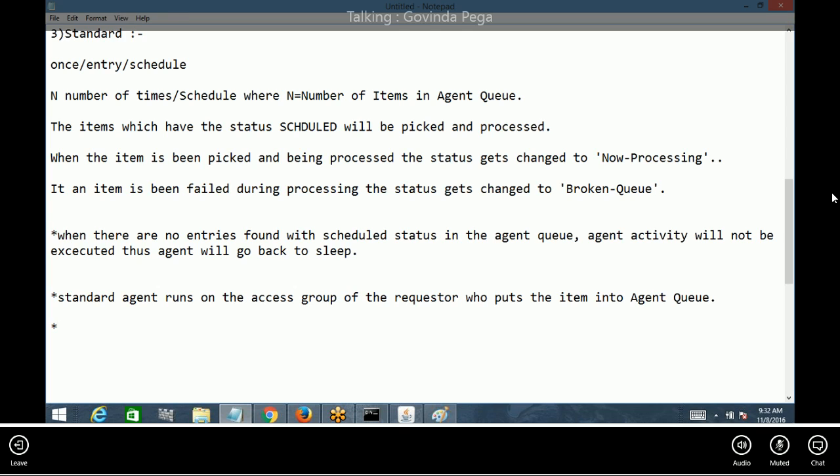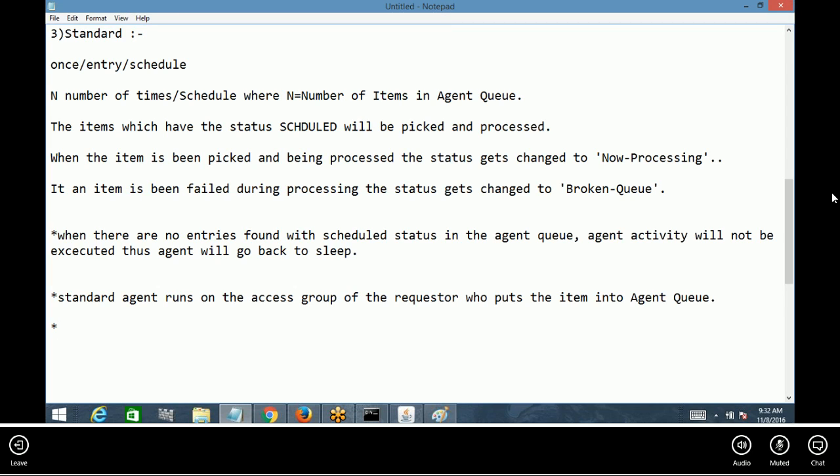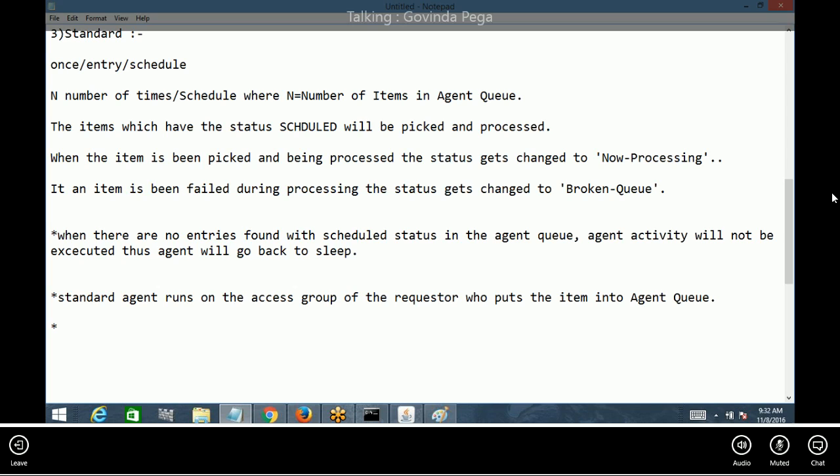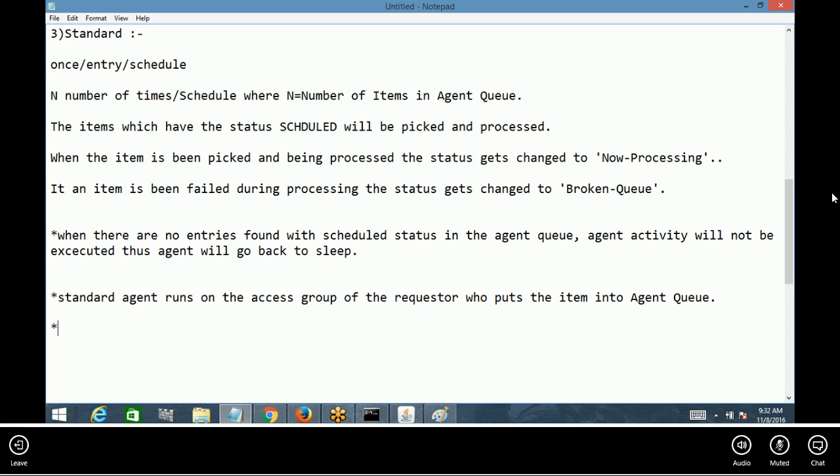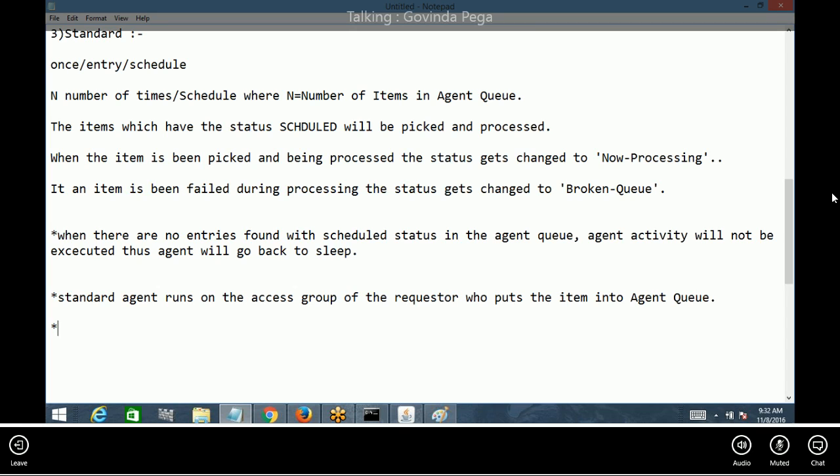Standard agent runs on the access group of the requester who puts the item into the agent queue. Scheduled, now processing, broken process. Broken queue. Initially it is scheduled, then processing, now processing. Failed means broken queue. If you re-queue it, it will be scheduled again. Now processing means it's being processed, currently processing.